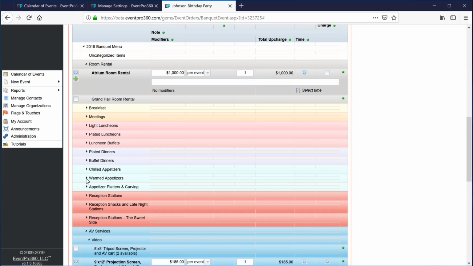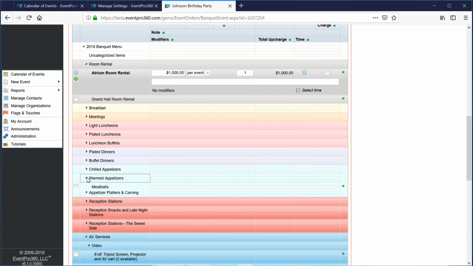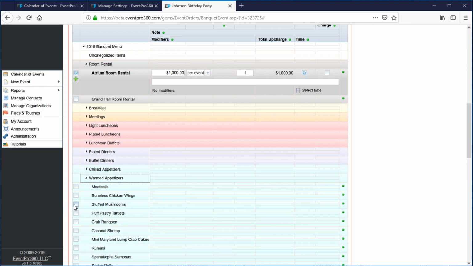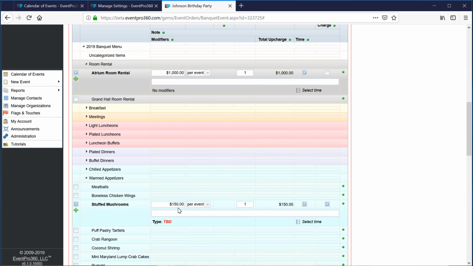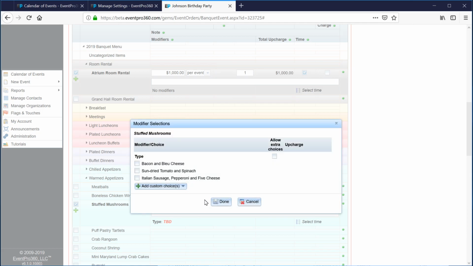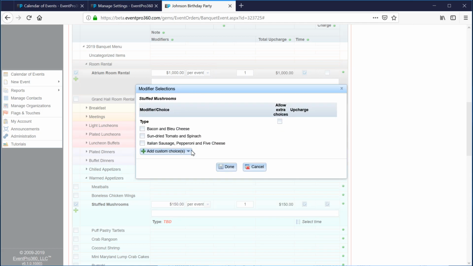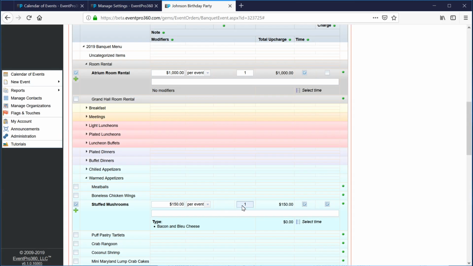So let's just say we're going to plug in a couple of appetizers here. They're going to have some warm appetizers, maybe stuffed mushrooms. You can see this is set up at $150 per event, and we have three different types of stuffed mushrooms. So let's say we wanted to do a couple of these. We want to do the bacon and blue cheese, and we also want to do the sun-dried tomato and spinach. I'd go ahead and select the bacon and blue cheese, and I'd say how many of those I wanted. Say they wanted two trays of that.